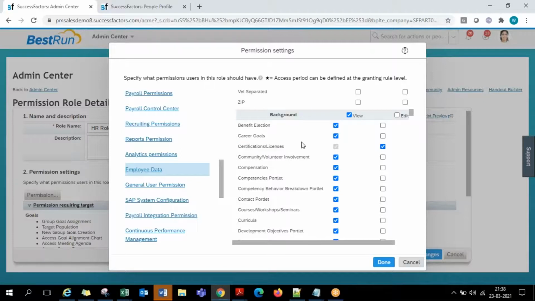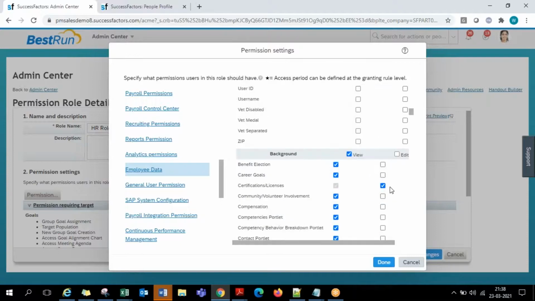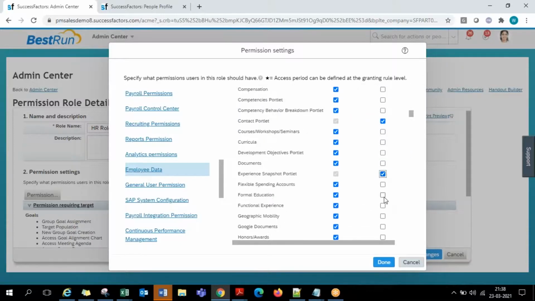All these portlets are listed. So whether you want to give view access or edit access completely, or you want to select randomly, for a few things you want to give the edit access, for a few things only view access, like this you can keep on selecting.